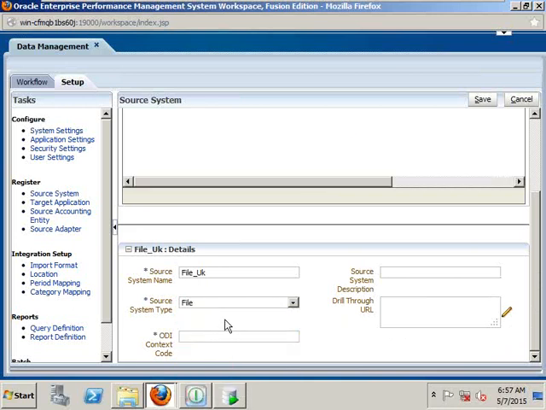So now I am taking the file system as the source, and the context code is Global, which was defined in ODI. I am taking that directly.